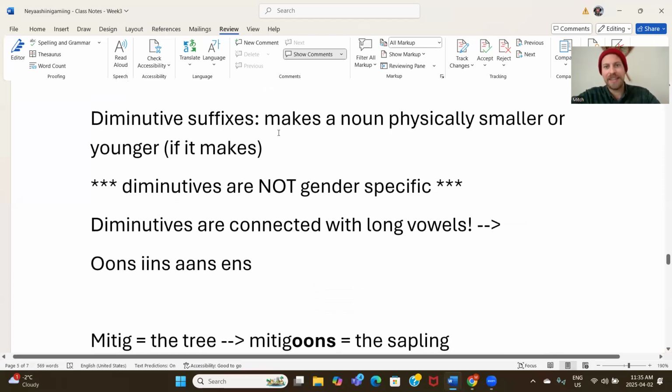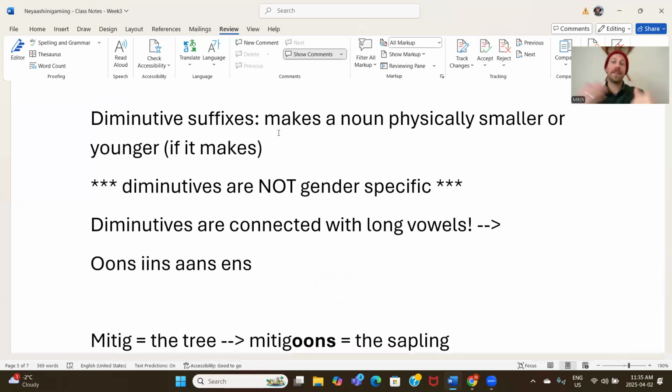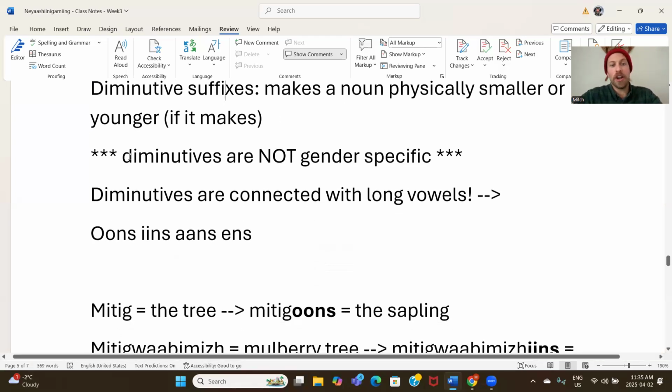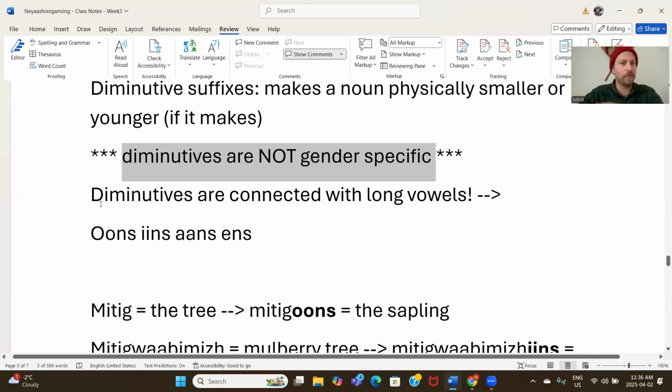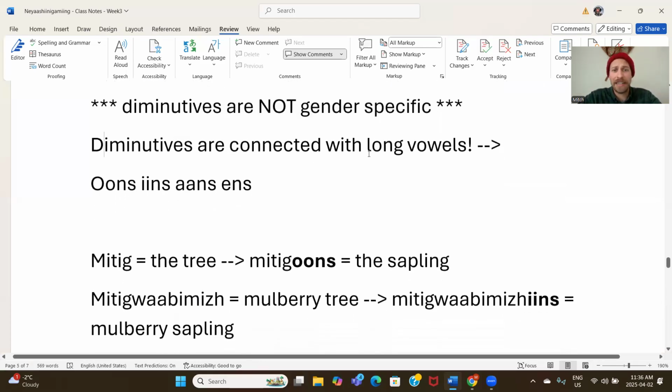Diminutive suffixes make something physically smaller, or it can make it younger if it makes sense logically. Diminutives are not gender specific. It does not matter if it's an animate or inanimate noun. The diminutives just connect based on whatever sounds good, and diminutives are connected with long vowels only, giving us os, is, os, s. So the ns is really the diminutive. The long vowel is only there to connect it.